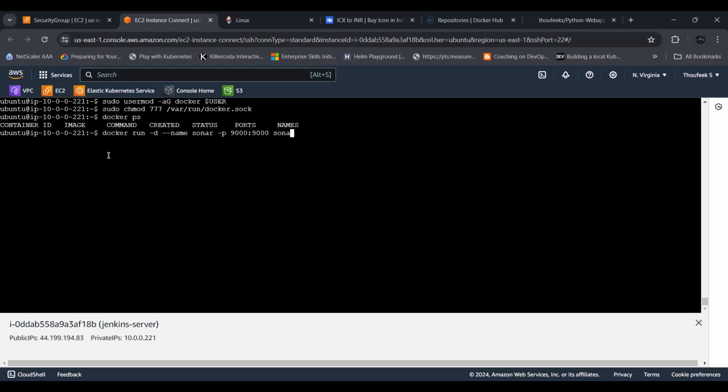In our case, we didn't have an image, so what we will choose here is the Docker Hub repository. This is a Docker Hub repository, that is SonarQube LTS community. This is an open source SonarQube contribution repository. So when we enter this command, it will download the image and run it.